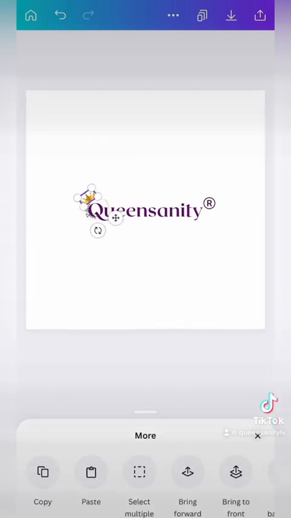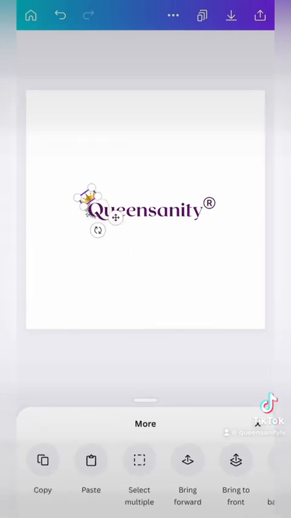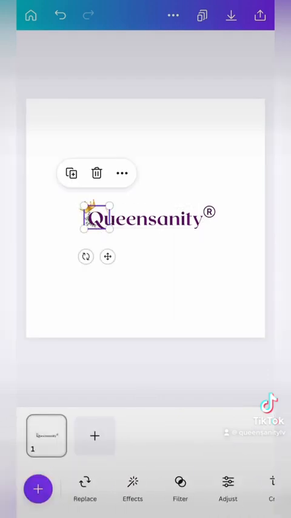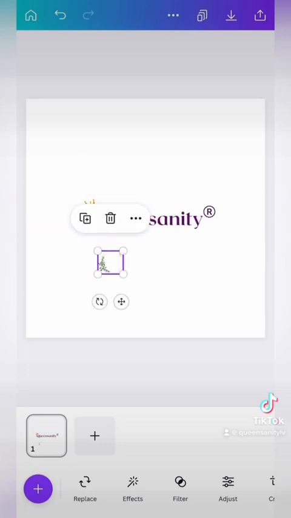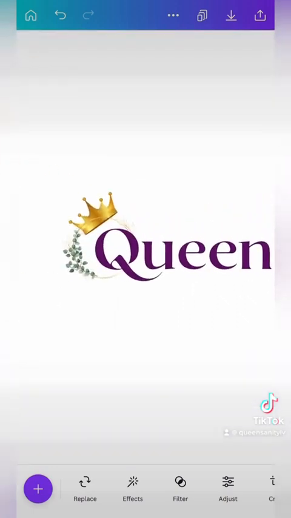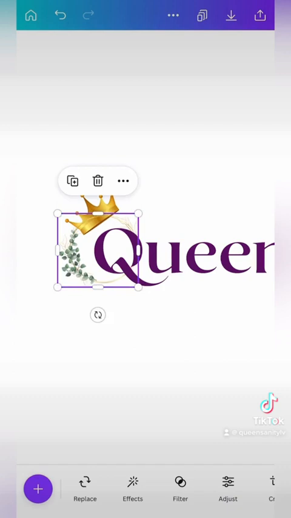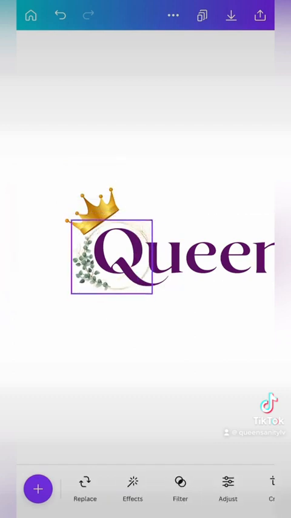So here I am right now. I'm going to go ahead and lock the crown as well, just to make sure nothing moves when I am trying to place this circle around the Q properly. So you're going to just keep playing with it, and you can do anything you need. If you have a t-shirt business, put a t-shirt behind it, I don't know, and then transparency and make it a little lighter. But whatever you want to do, you can do here on Canva.